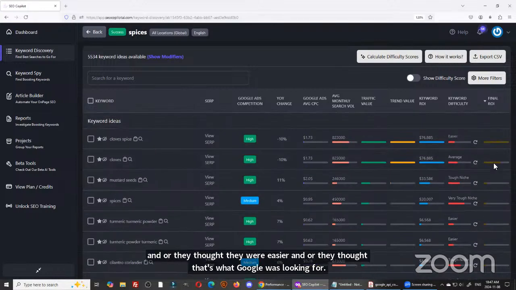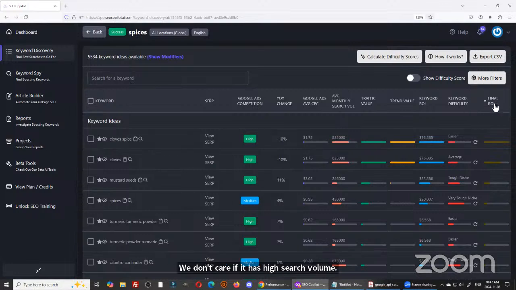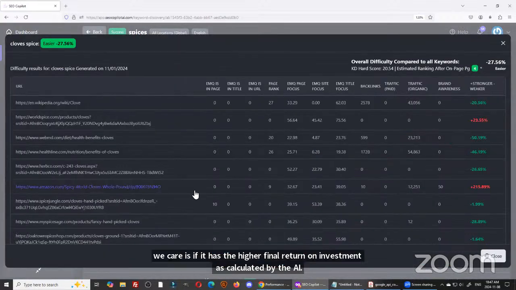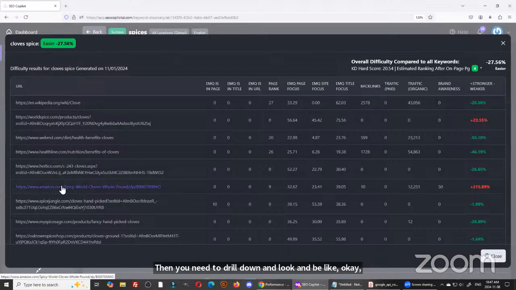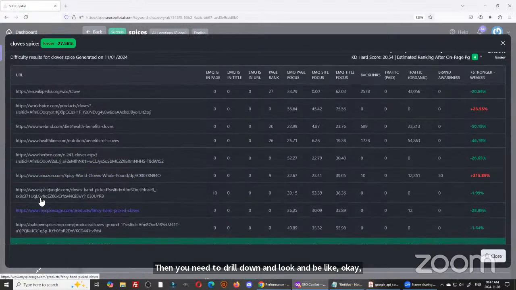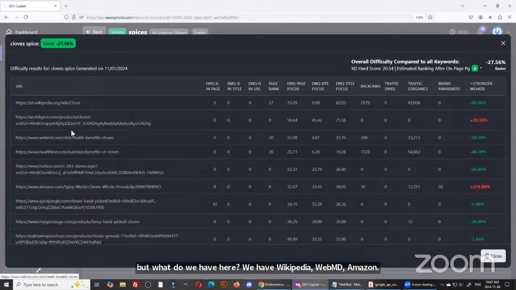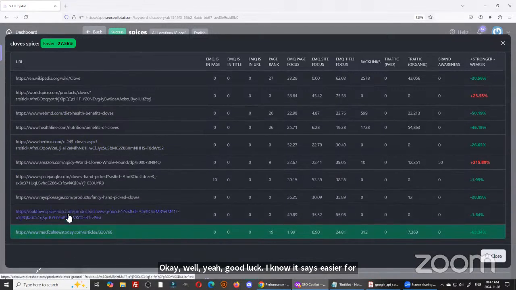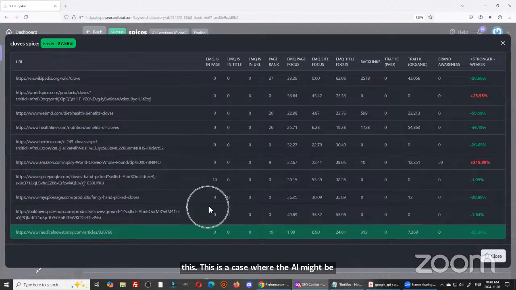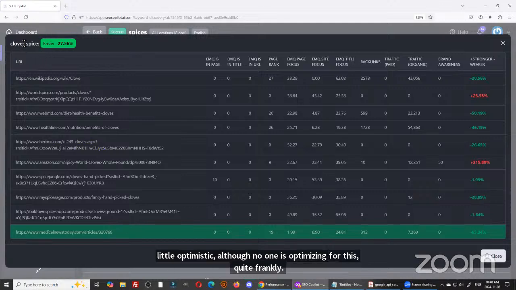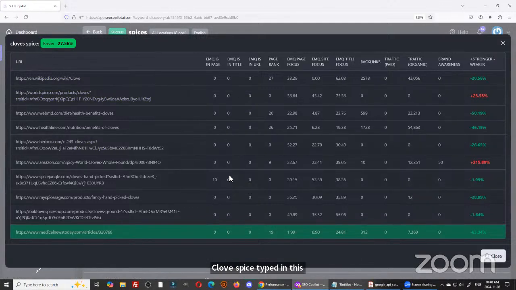We don't care if it has high search volume. All we care is if it has the higher final return on investment as calculated by the AI. And then you need to drill down and look and be like, okay, but what do we have here? We have Wikipedia, WebMD, Amazon. Okay, well, yeah, good luck. I know it says easier for this. This is a case where the AI might be a little optimistic, although no one is optimizing for this, quite frankly. Clove spice typed in this exact way, nobody is optimizing for it.